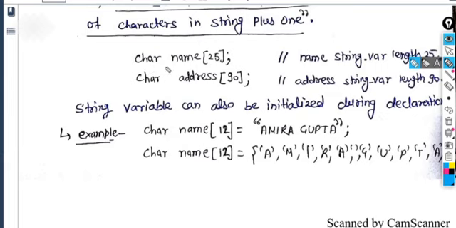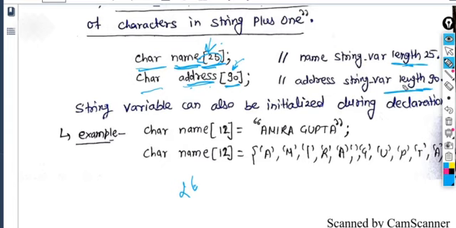Okay, so next we have some representation and declaration examples for the string. Here char is the data type, name is the string name, and 25 is the size. So the name string variable has a length of 25, right? The size represents the length. So how much size will it take? 26, because one extra is for the escape sequence. Same here, char is the data type, address is the variable, and 90 is the size, so the length is 90 here, right?